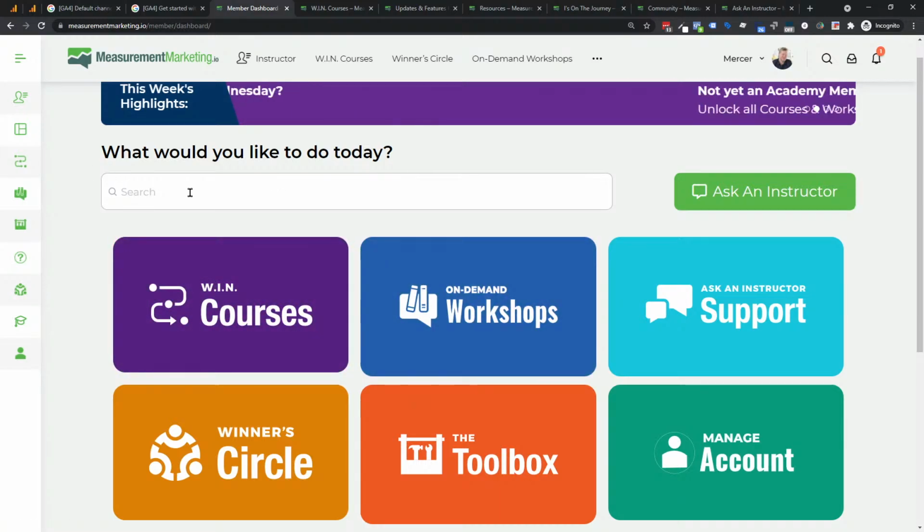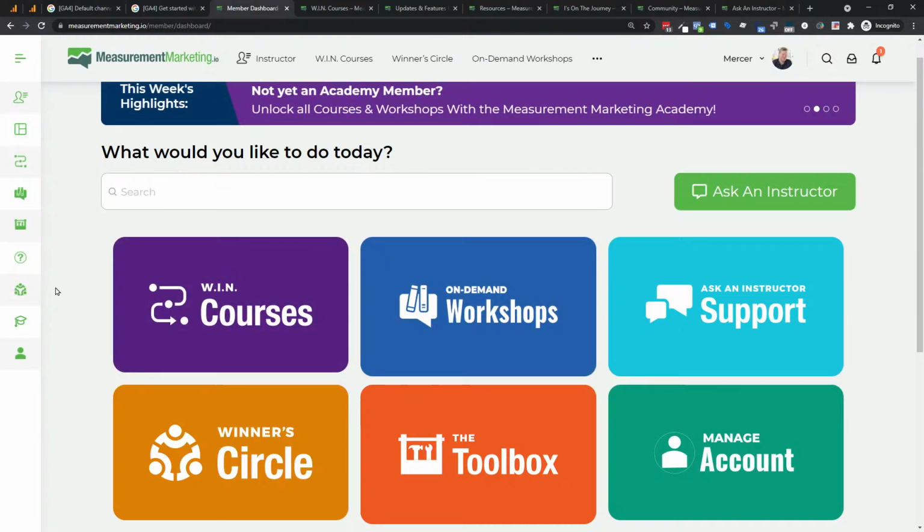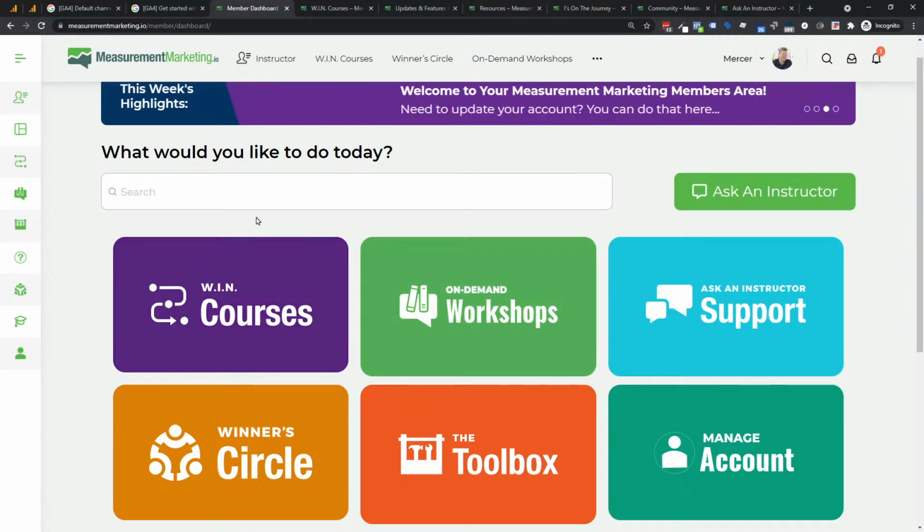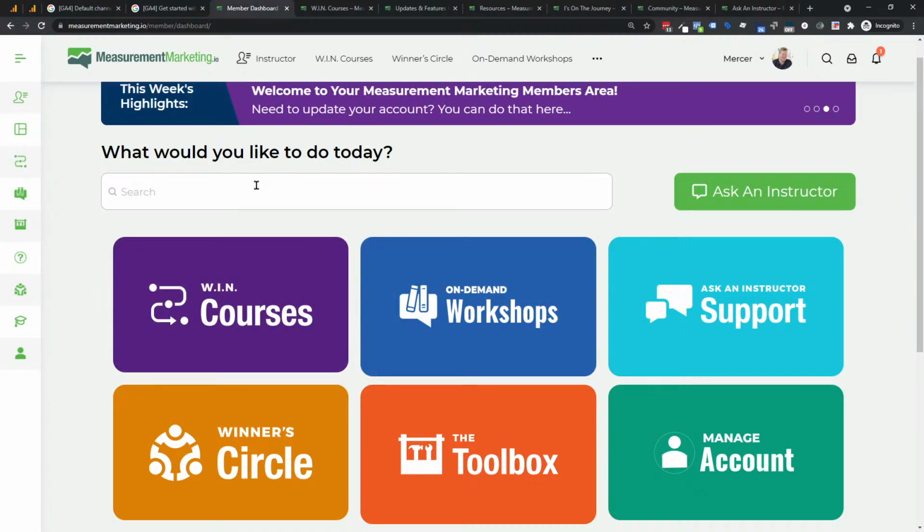The entire thing is searchable too. So if you want to search for a particular topic, you can. It'll pull up all the courses and the workshops that relate to that topic. So there's a massive amount that you can do on your own. And when you need help, when you want somebody, even just a fresh pair of eyes to look at a dashboard or something and give you some advice, it's here. Again, whether you're a strategy person or not, the Winner Circle or Ask Instructor support, whichever one you're more comfortable with, a lot of people do both, you can use those resources.